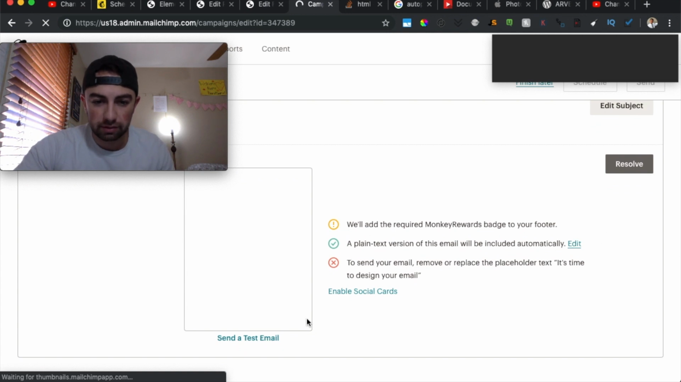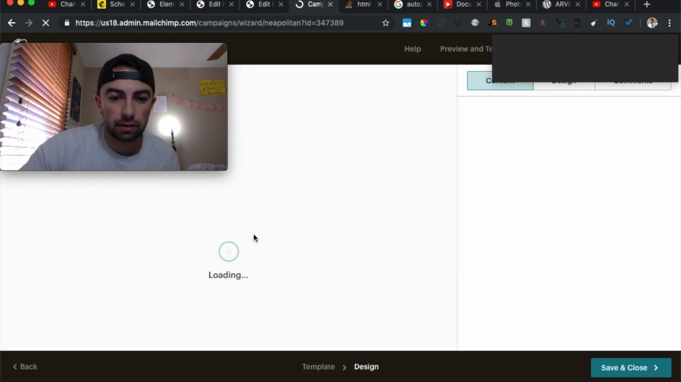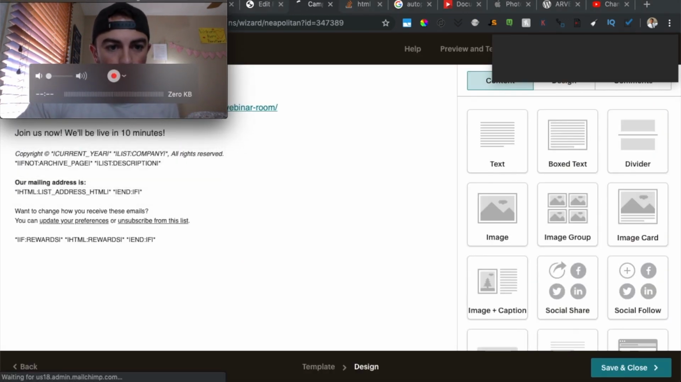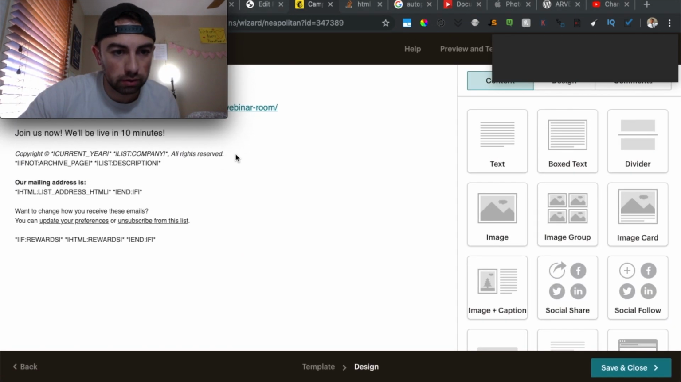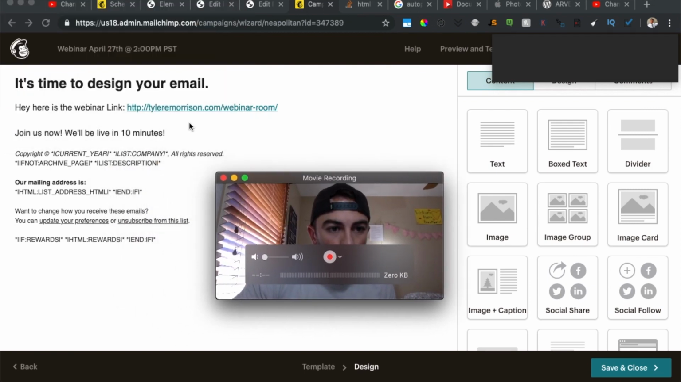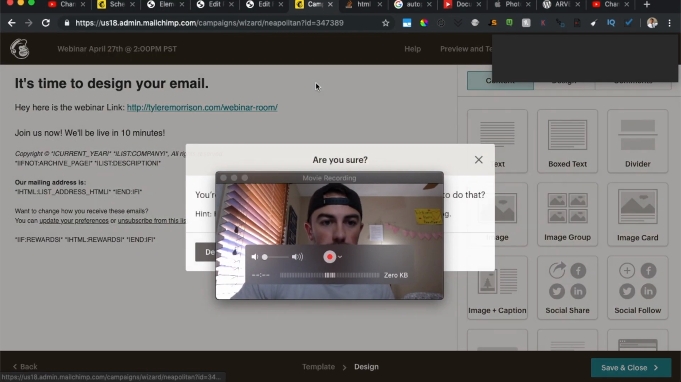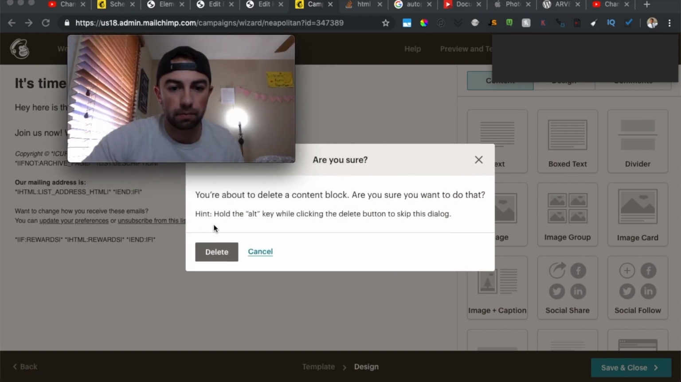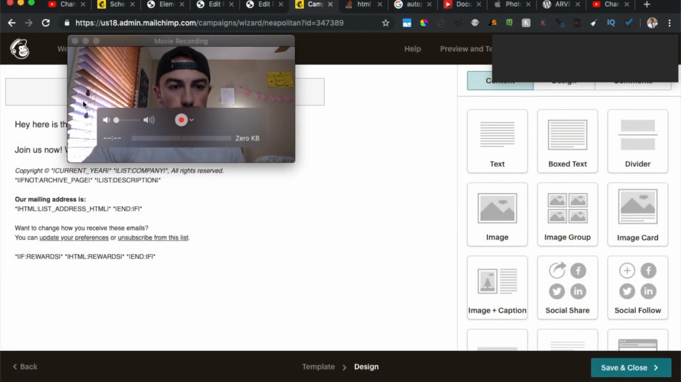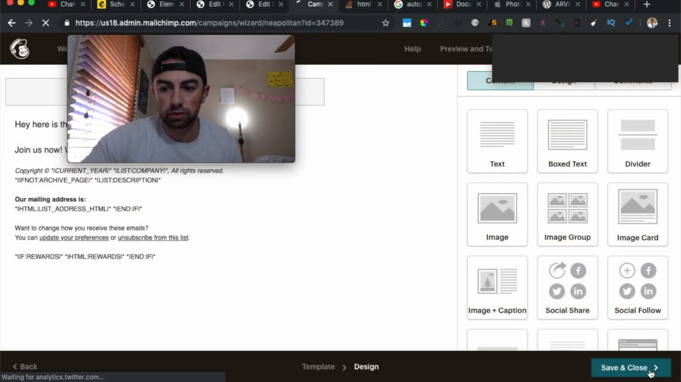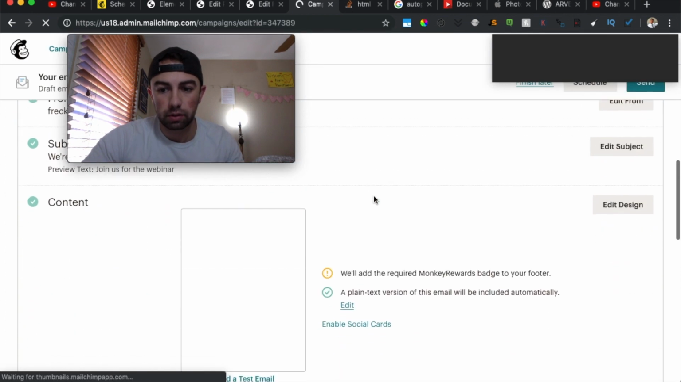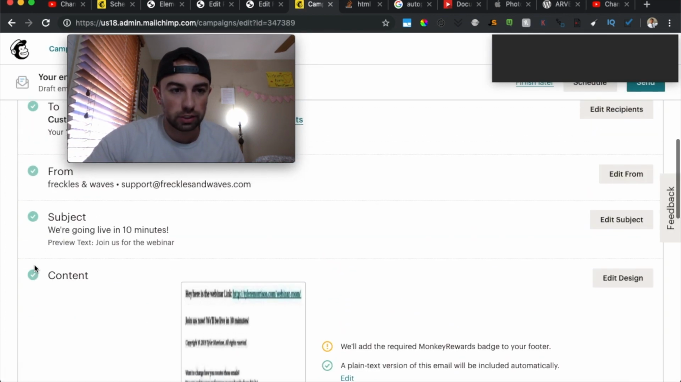It says there's still something in here that we need to take out that they added on the template. This just started popping up. Hang on, let's see. Oh, it's time to design your email. Okay, we want to delete that. Okay, perfect. Let's save and close now. Now we're good to go. Got the check marks on everything.